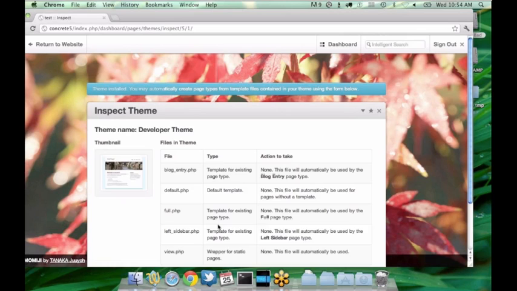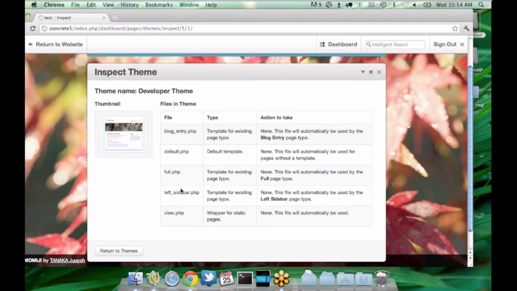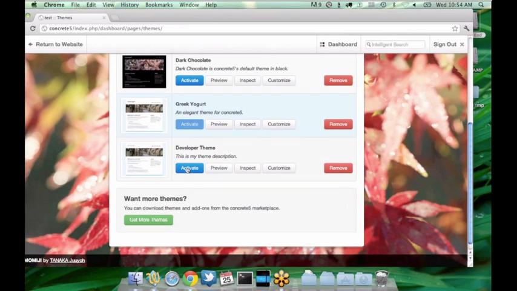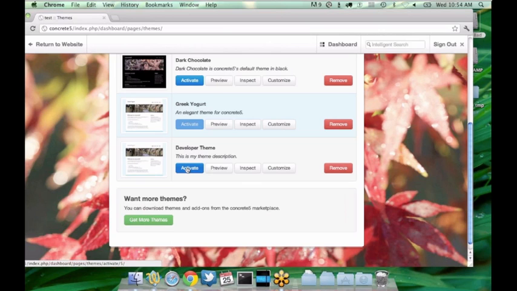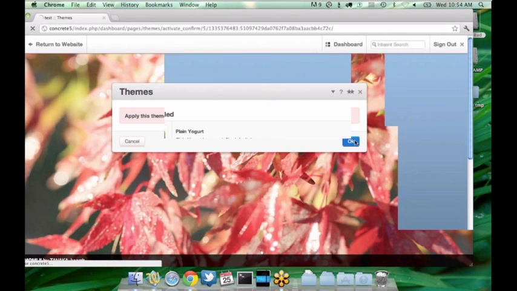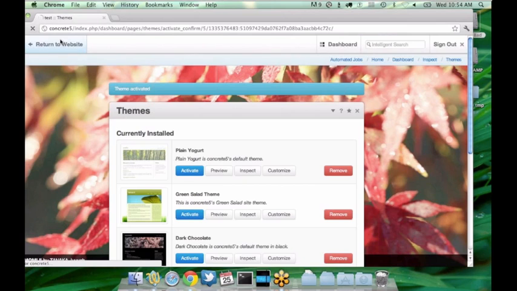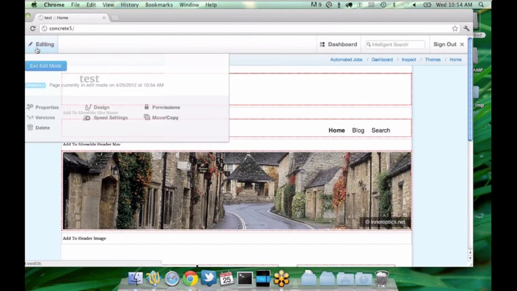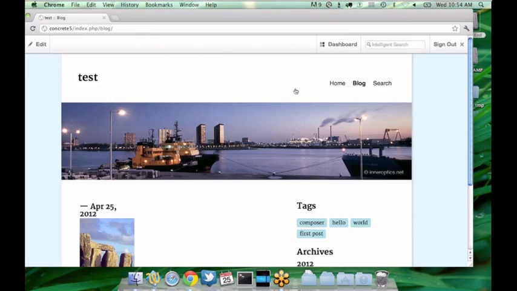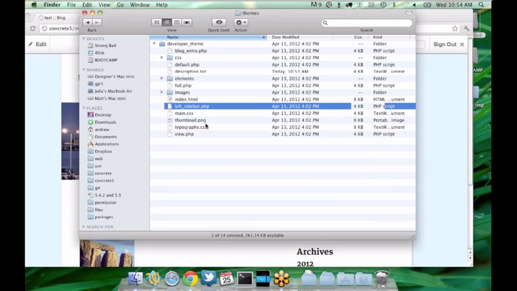So if I click install there, it shows which page types, which templates are found in this theme, and I can return to themes. Finally, if I want my site to use this new theme for all of its pages, I can click activate and click OK, and my theme is activated. And now my site is using the new theme. Of course, since it's exactly like the Greek yogurt theme, you can't really tell.